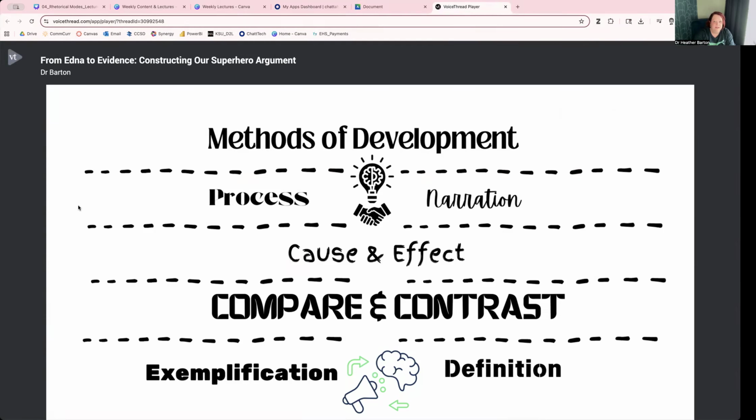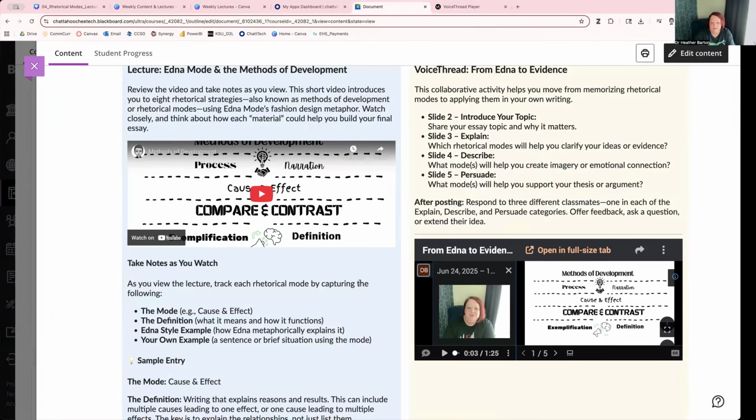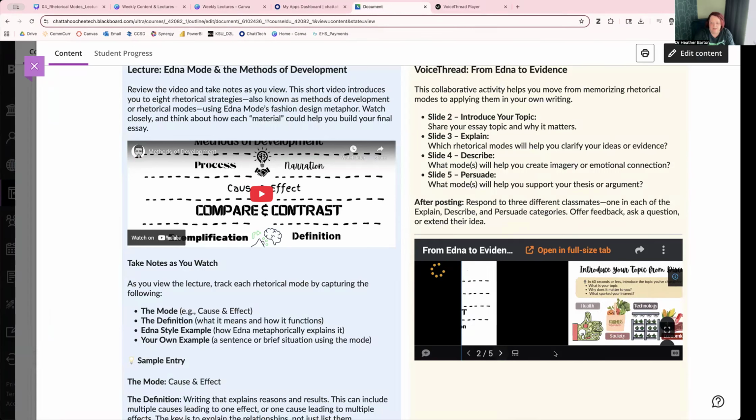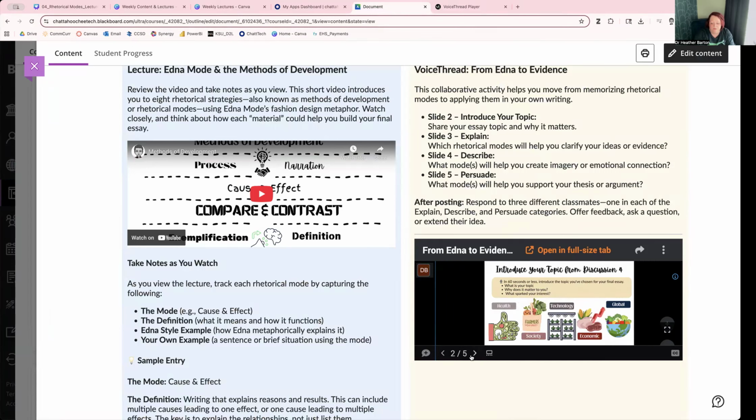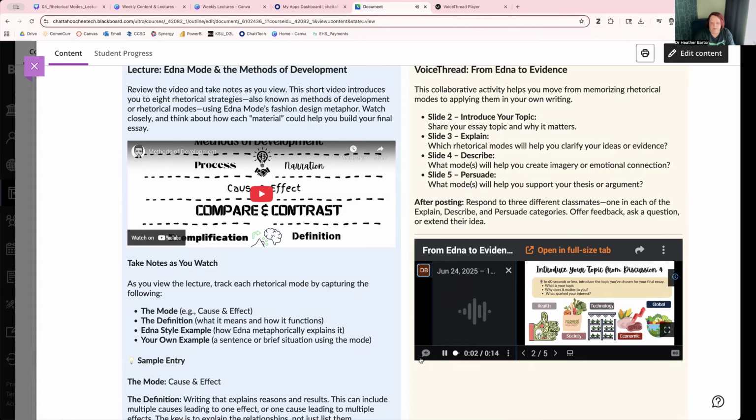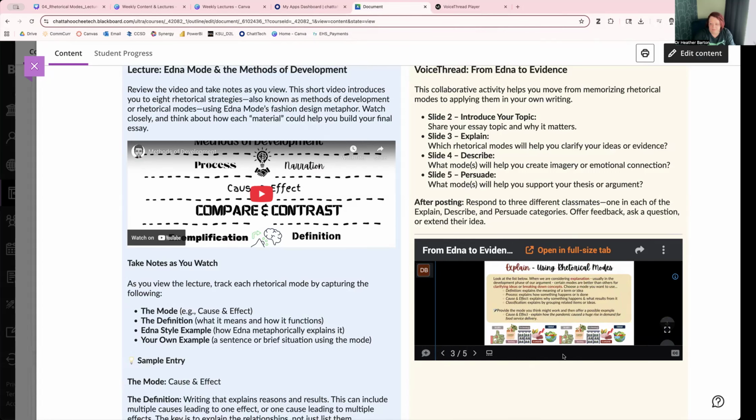Each of the slides and the information within VoiceThread has a little bit of information from me that gives you context on what it is you're doing and how it is you're supposed to interact. And then you simply go through the slides and complete based off of my information for you. Now it's your turn to interact with your peers.